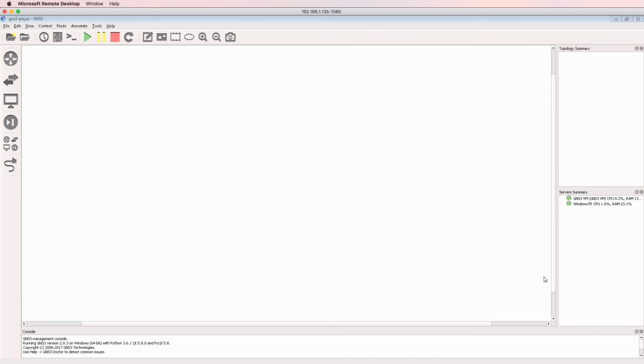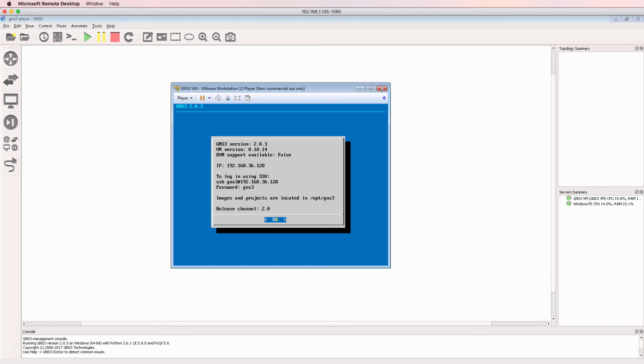VTX support or lack thereof is a processor and a VMware issue and not a GNS3 issue. But if you want to run QEMU images in your GNS3 VM, you're going to want to have KVM support enabled, in other words, VTX enabled.